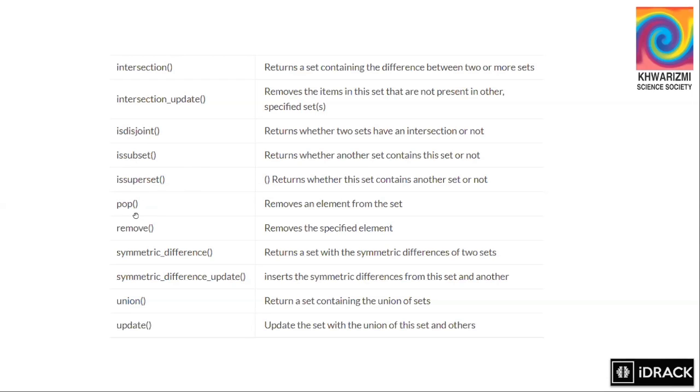Pop, we saw this in lists as well. It removes an element from the set. If you haven't given it an argument, it's going to remove the last element. If you've given it an argument, it's going to remove a specific element. Remove works the same way, and you need to tell it what element you want to remove. Then there's the symmetric difference update, union, and update.